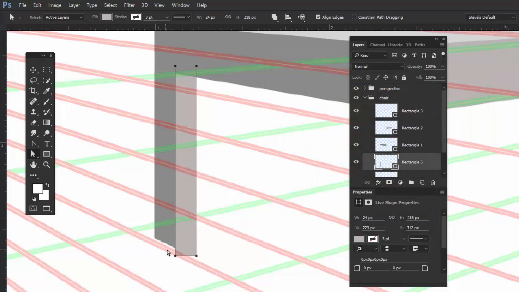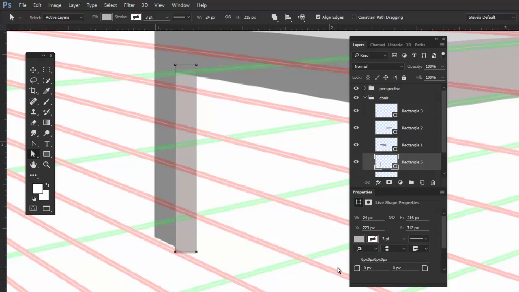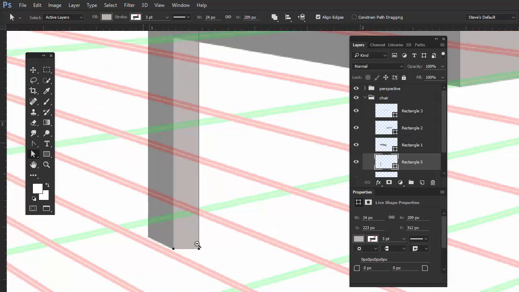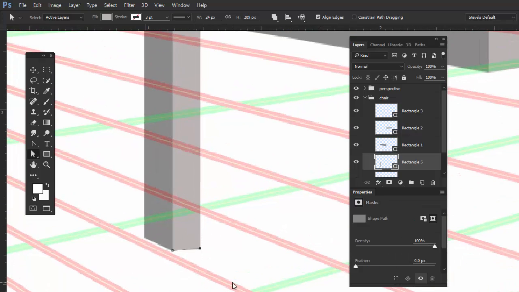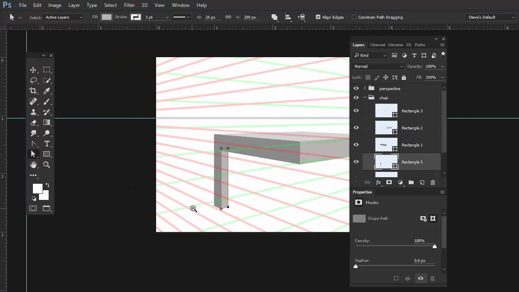Let's go over here, direct selection, select these 2 points, bring it up. Now, this leg of the chair, or this face of the chair, must follow the rules of perspective. It has to follow the green lines. There. Okay? See how all this is working?